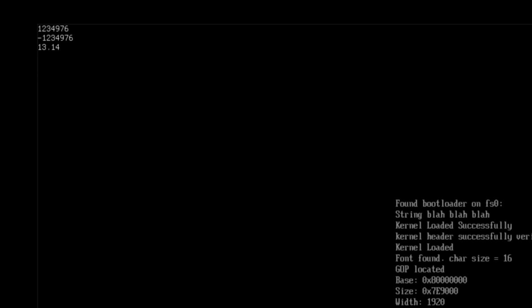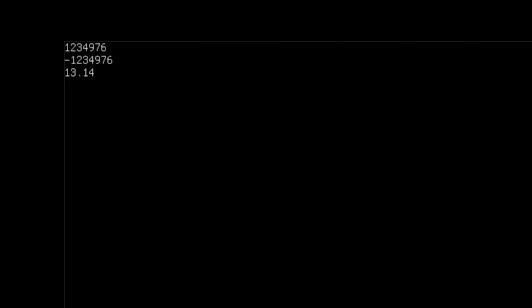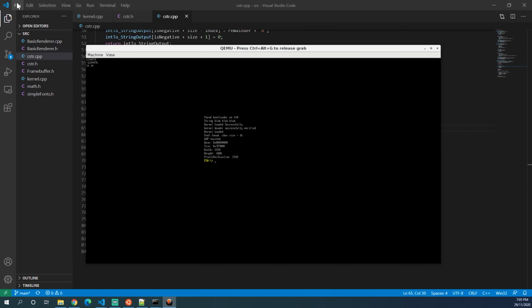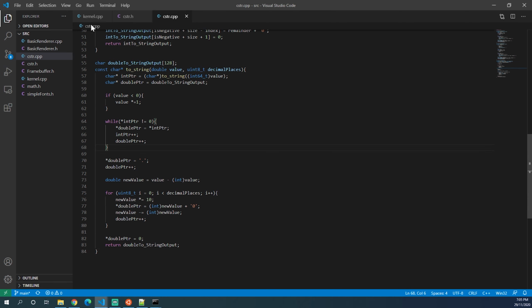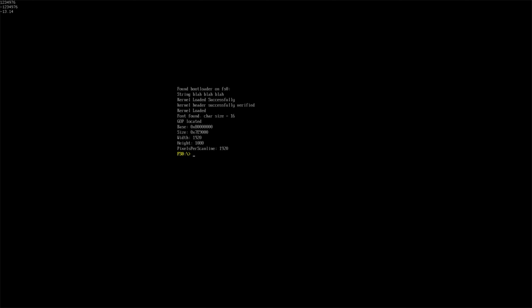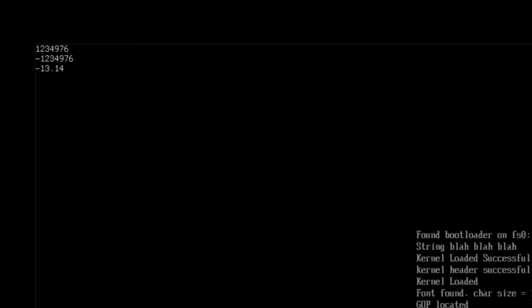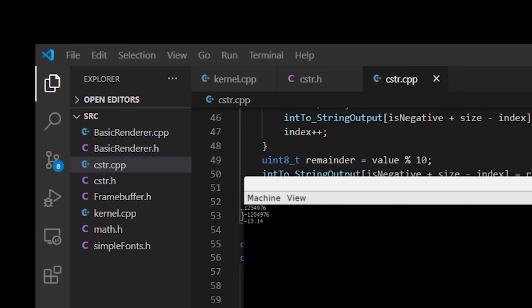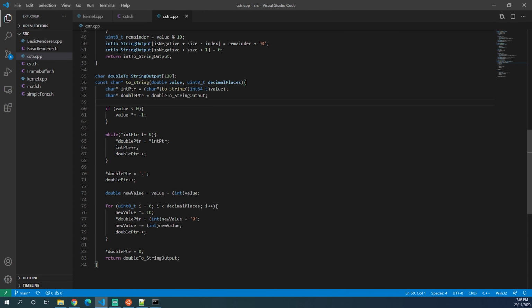Now, as you can see at the top left of our screen, we have our decimal value being printed as text. So that's pretty cool. We'll also test a negative value to make sure that's working as well. So we'll just do -13.14. Alright, so now as you can see at the top left of the screen, we now have the negative decimal value printing correctly.